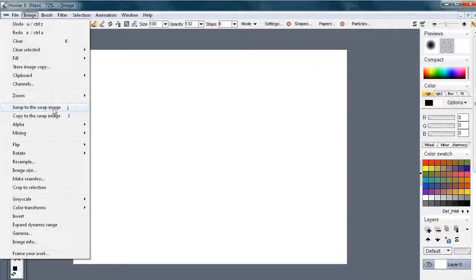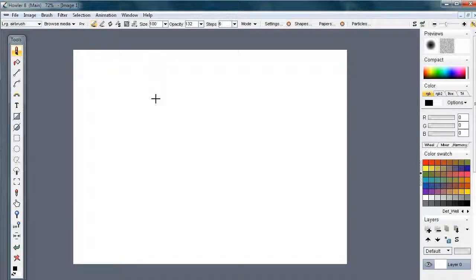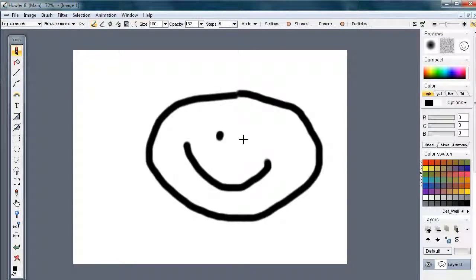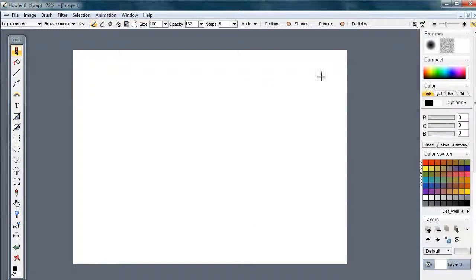So the swap image is in a background image. It's sort of like perhaps the other side of your canvas. Imagine that this here is where you draw your main picture, and then there is a swap buffer. There is another image that's also visible or available and accessible. So if you click on that, you'll see it here.